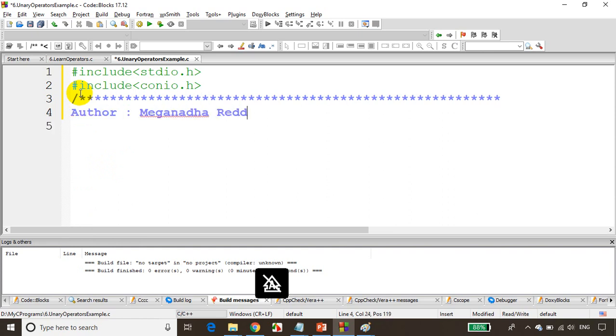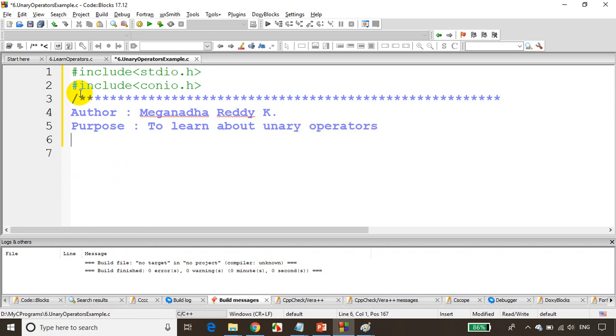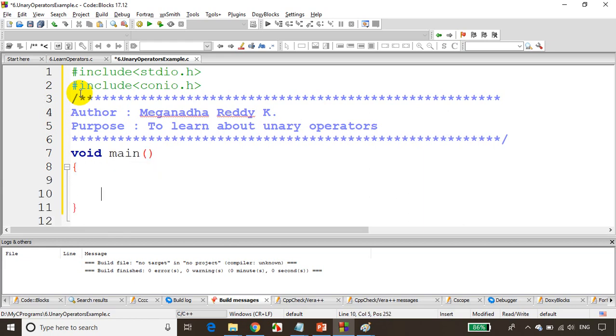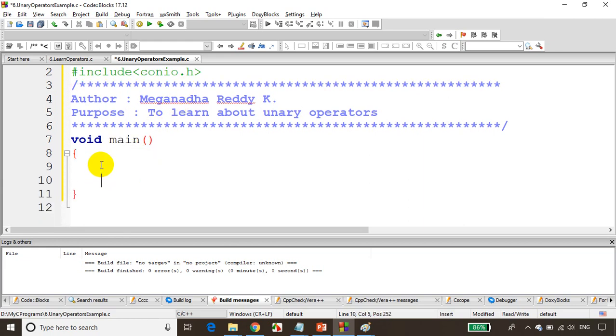author Meganadha Reddy, okay, and purpose to learn about unary operators. Now let's put the stars, and these are multi-line comments, you know it already. I'll write here void main, where program execution starts, and now what we'll do here is, we'll write here. See here, now unary operators are like, we have 4.